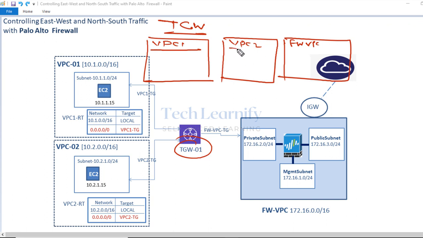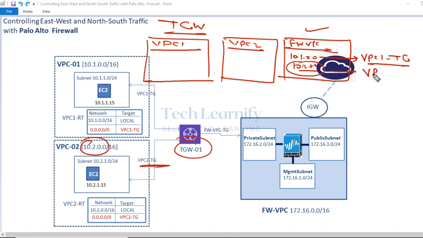right? So in firewall VPC, last we configured routing this way: 10.1.0.0, 10.2.0.0. So for this 10.1.0.0, we selected target VPC1 dash TG, the attachment, and in order to route packet to 10.2, we selected target as VPC2 TG. Correct? Good. So this one, right, in firewall VPC.